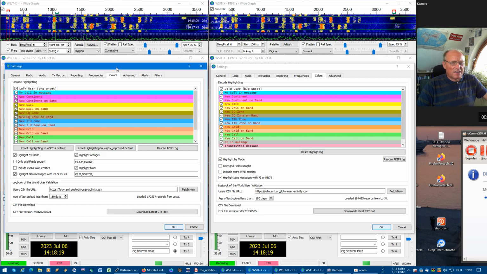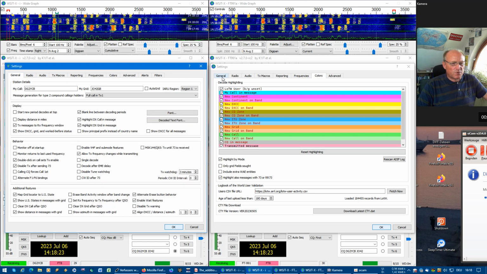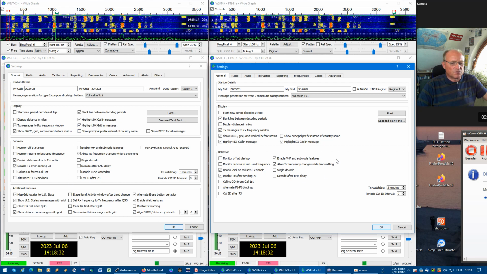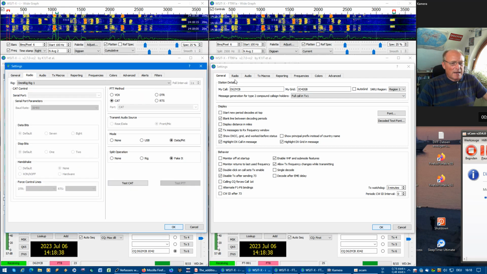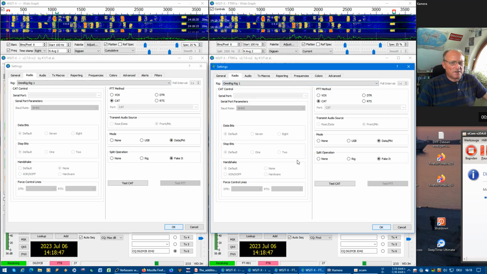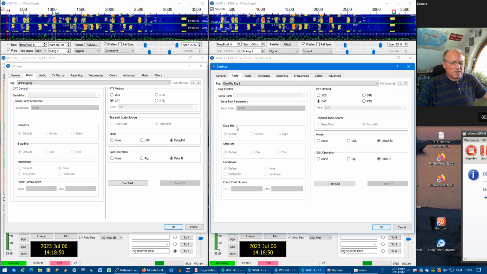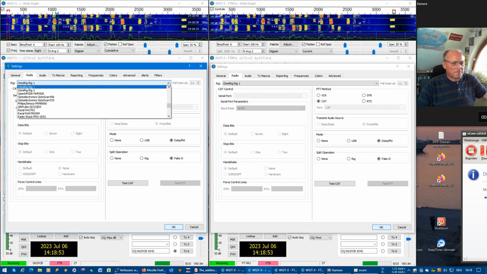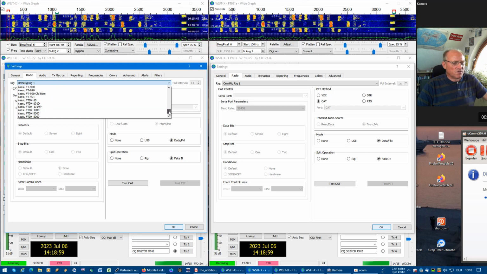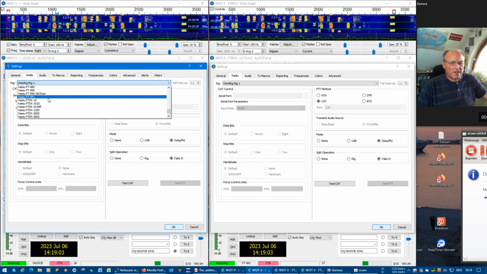But let's go through the other tabs. Perhaps we do it just from the left to the right. As already said, in the General tab you find here a couple of extra features which are exclusive for the improved versions. The Radio tab is identical between these two versions. As I'm running these two versions here with my ICOM rig, I'm using here the OmniRig module as the driver for my rig, but usually I would have set here the so-called Hamlib drivers.